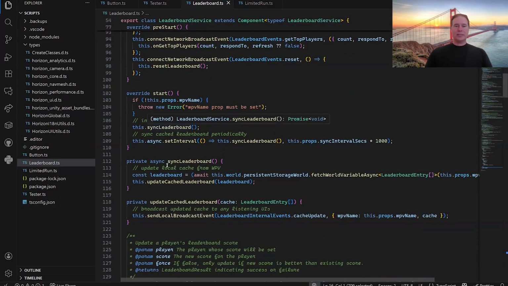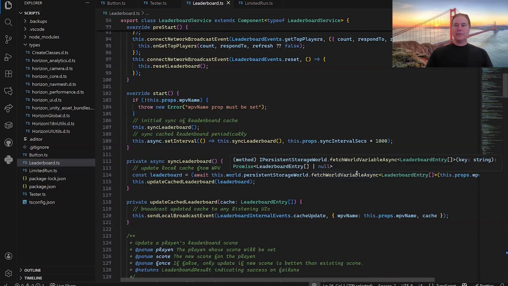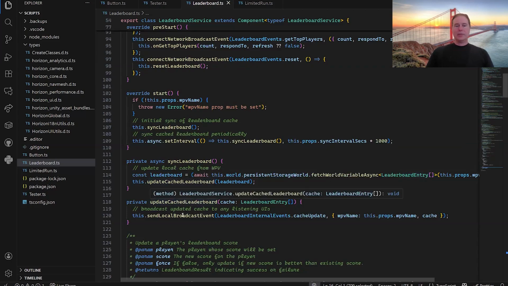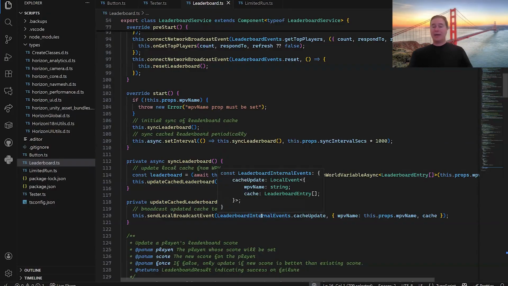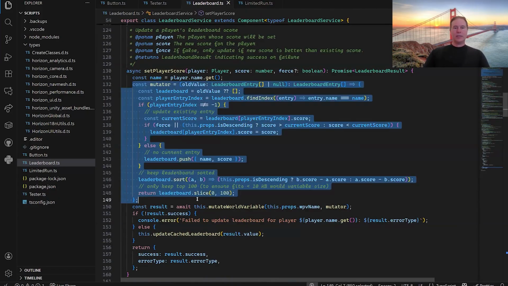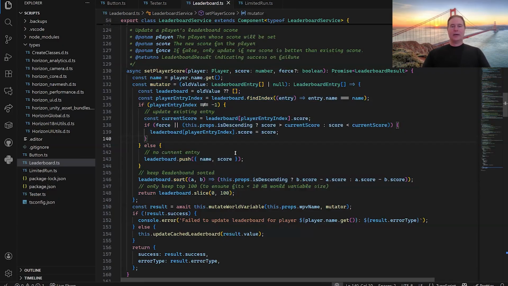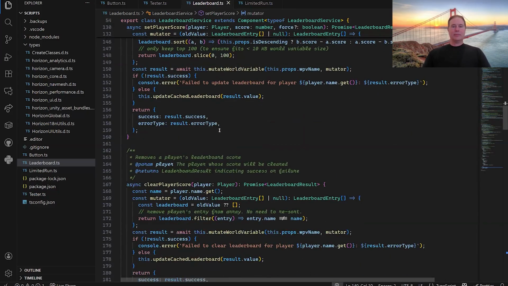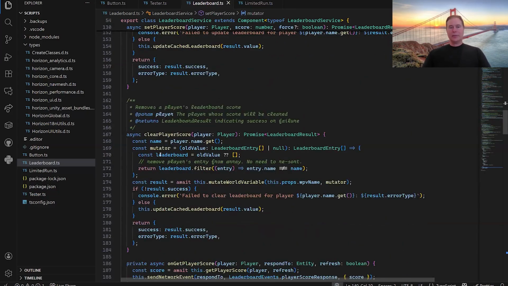It syncs the leaderboard on start. Syncing of the leaderboard is just fetching the world variable for getting all the leaderboard entries, and then updating the cache. The cache update is just sending out a local broadcast event to all the UIs to say, hey, this is the current leaderboard value. It has an API for setting the score, which is using a mutator right here. This is the mutator function that takes the current value and then adds a new value for that player. There's one for removing a player's leaderboard score, which again has a mutator that just finds that player's entry and removes it from the leaderboard.